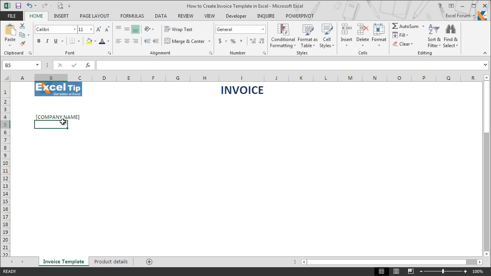Then in B5, we will have Street Address, then City, State, Zip, and B6, Phone detail, in B7, then Fax detail, in B8. Alright, this is enough for the company information, and now we'll add the customer details like name, company name, address, phone, and emails, etc.